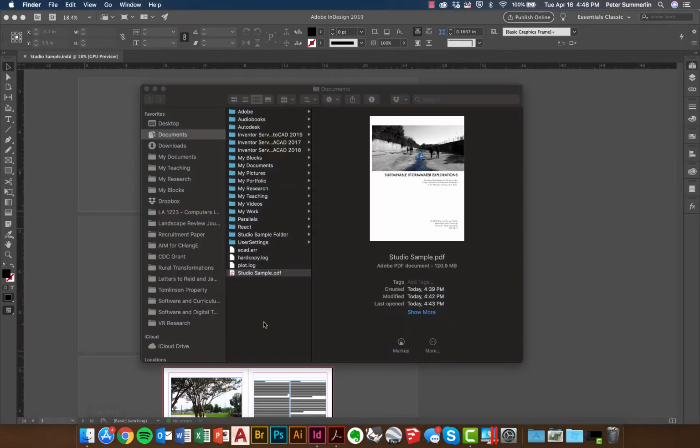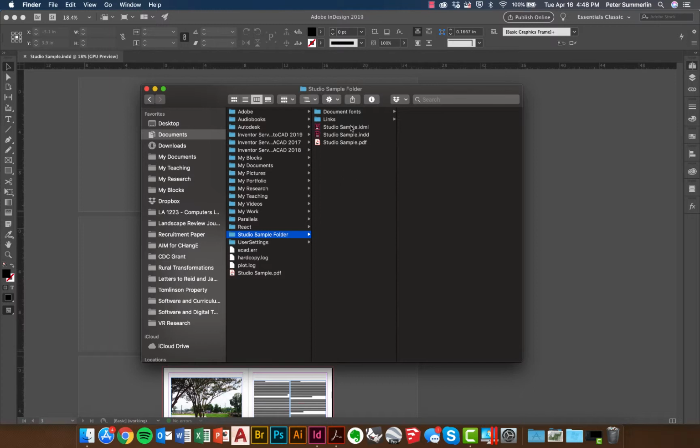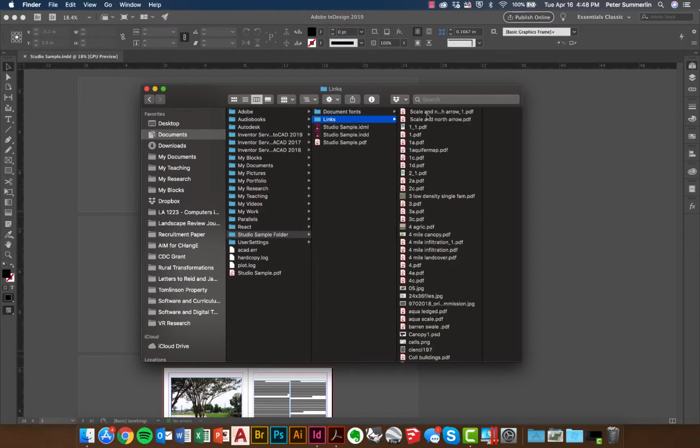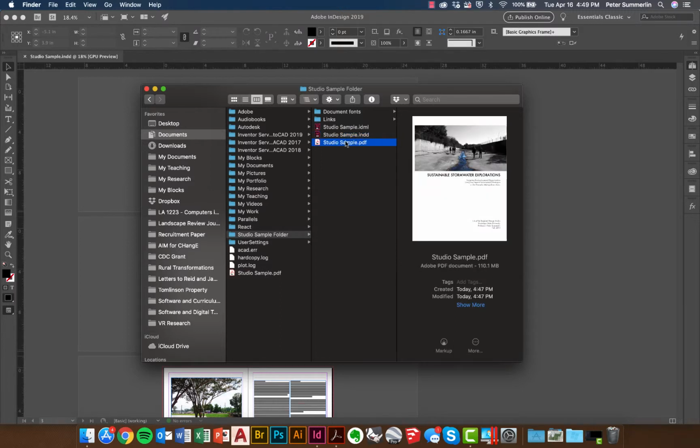Once it's finished though, we'll go to the folder. We'll see that it's created this folder. We can click on it, and inside of the packaged folder that it's made, there are the document fonts that are used in here, and links to all the different files that are used inside of that. It's the Studio Sample InDesign document, which is the one that we're viewing. It also includes an InDesign markup file by default. And again, we checked on the PDF, and this one appears in here as well.